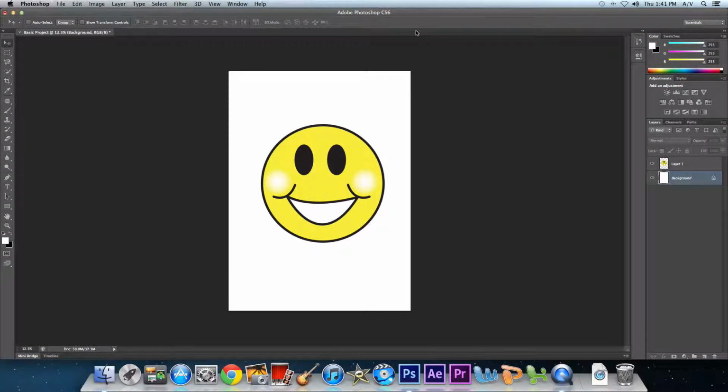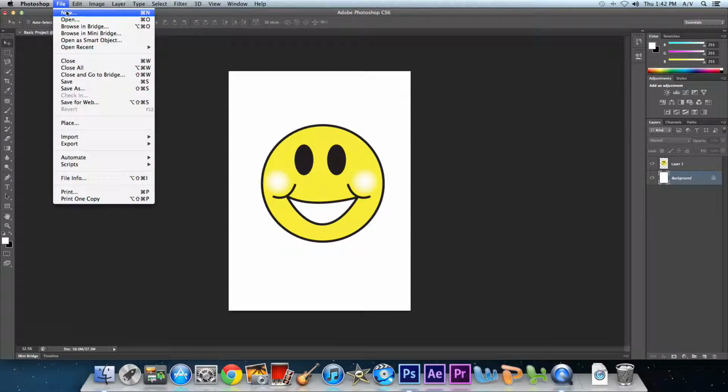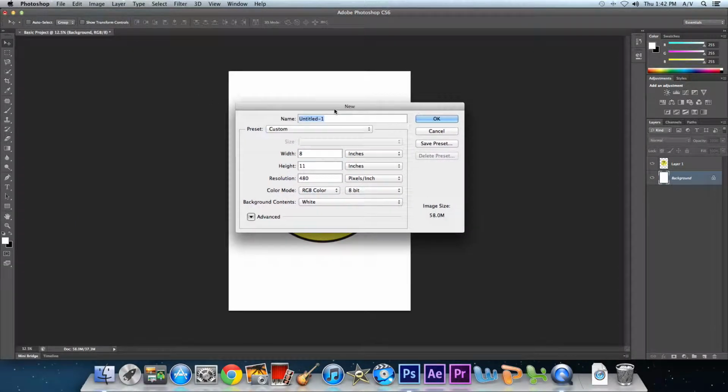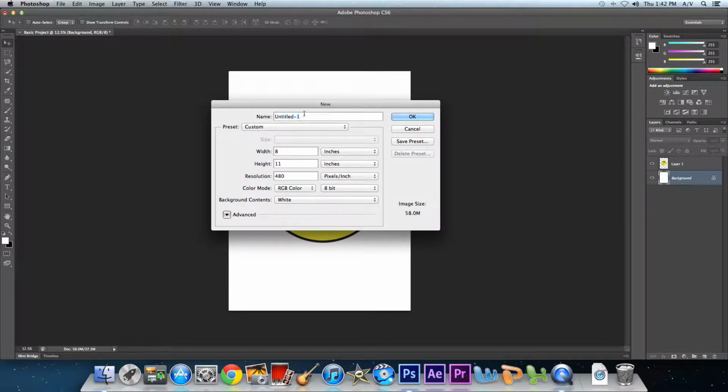Sorry about that. You want to make sure Adobe Photoshop CS6 is active, or whatever version you have, and you're going to go up to File and do New, and it'll bring up your project template. Here you can name your project whatever you want. I already have mine named, but you can name it basic project or fun something.